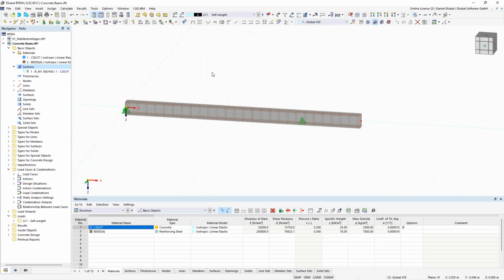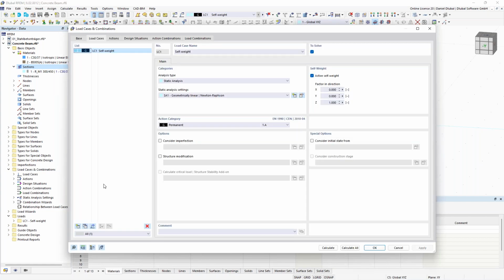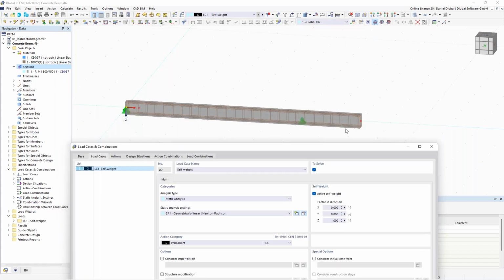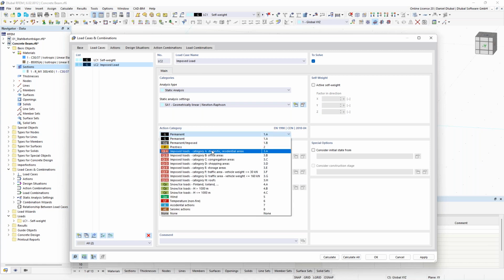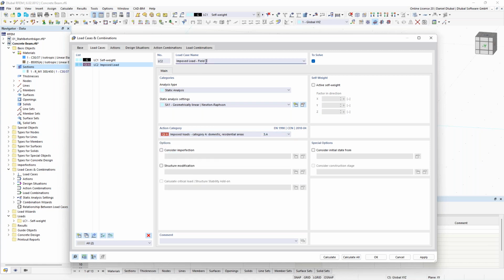Now let's go to the load cases. I go to the symbol bar, edit active load case. Here I have the self-weight. This is okay for me. Now I also want to consider an imposed load case. In this case, we have two fields, one field and the second field. So I create the first one, imposed load field 1. Now I copy it and name it field 2.